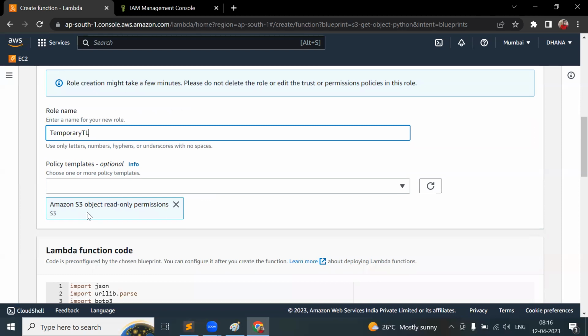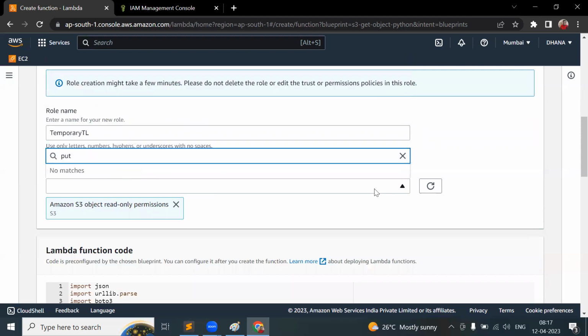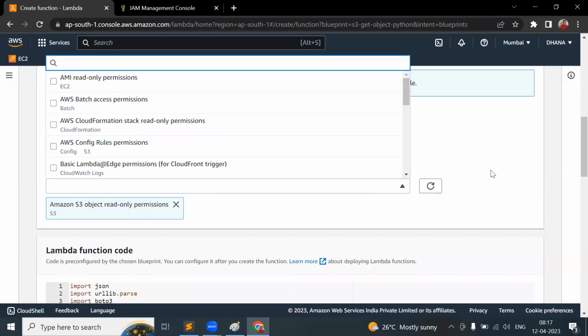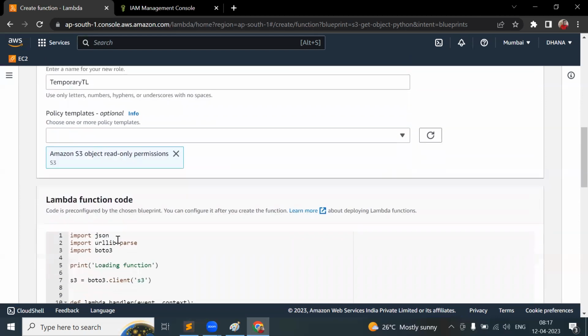Policy template, already it has been selected. If you want, you can select from this drop down. Okay, yeah. It has already selected Amazon S3 read only permission. I'm not going to make any changes because as a Lambda, I'm going to read if something is happening in the S3 or not. I'm not going to delete or upload files. So I have given only the read only permission.